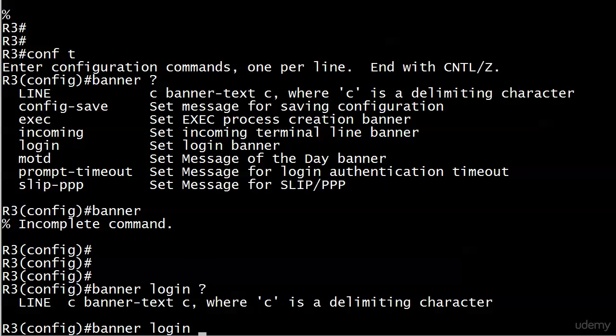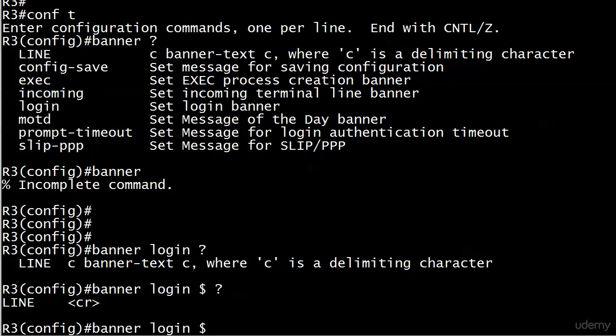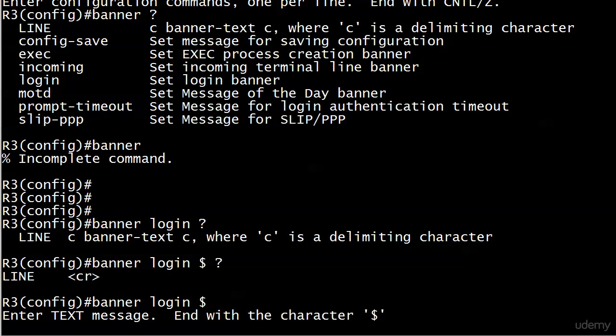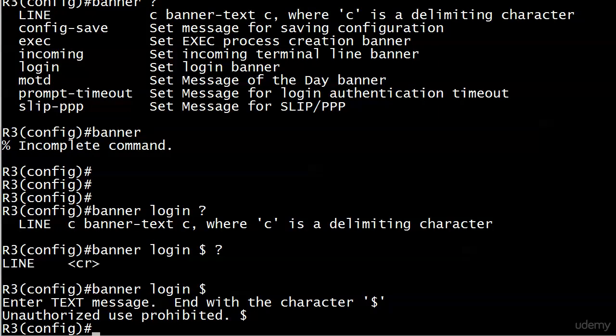So let's just go ahead and use a $ here. And I'll use that, and it gives me line, create, and that's it. So notice once I entered banner login and then the delimiting character I chose, which is the $, it's going to tell you to enter the text message and end with the character $. That's all there is to it. So I'm just going to go with something short and sweet here. Blah, blah. And then put a $ right there and then hit enter again.